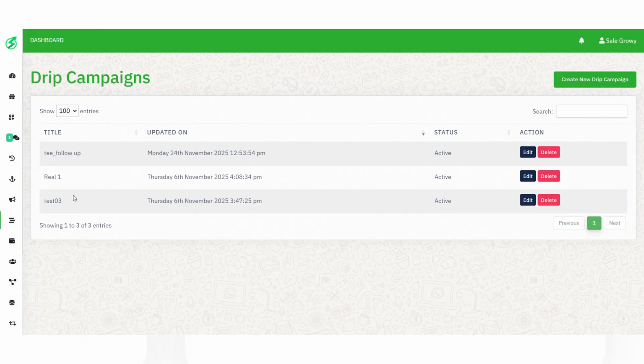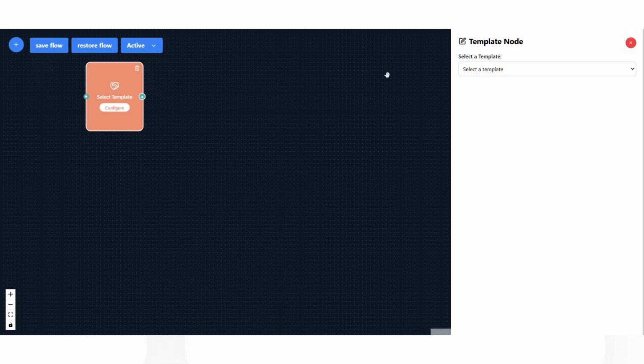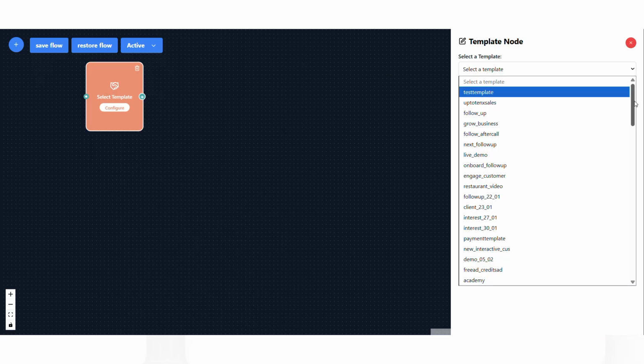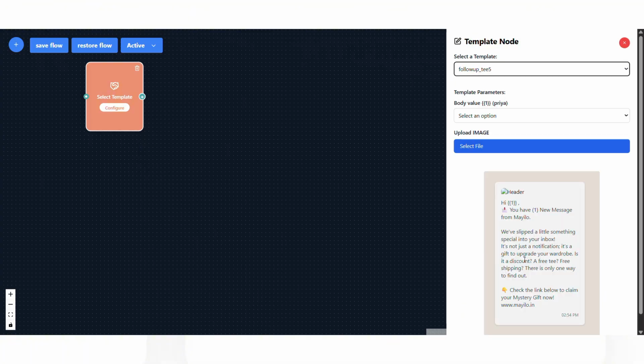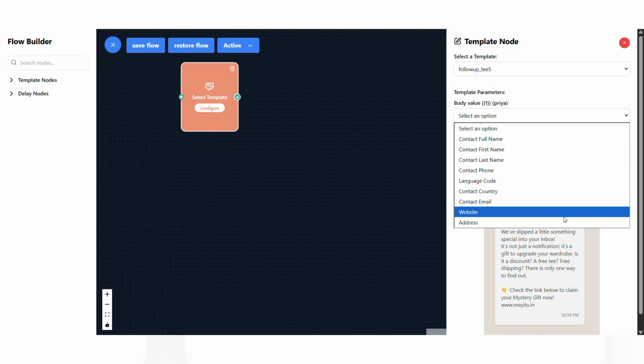Let's head back to the Drip Campaign Builder. Click on the template node and select the follow-up template we just created from the drop-down list. Upload the header image again here. Then, under Template Parameters, map the variable to Contact Full Name. This ensures the message is personalized.